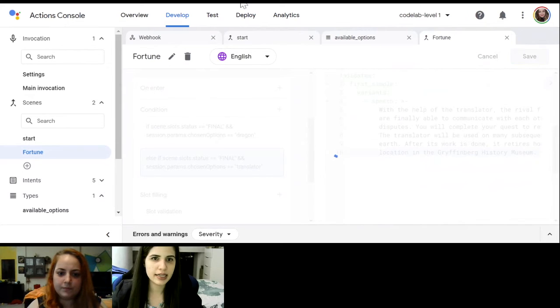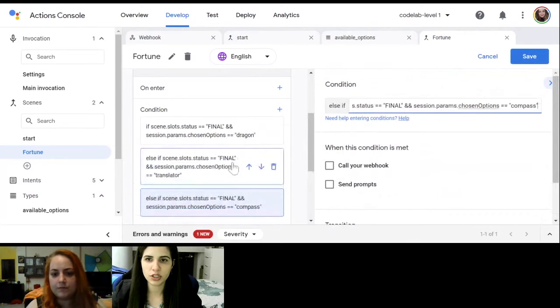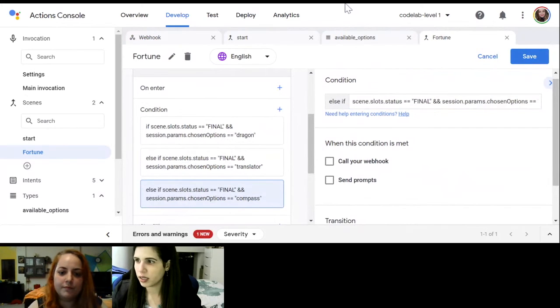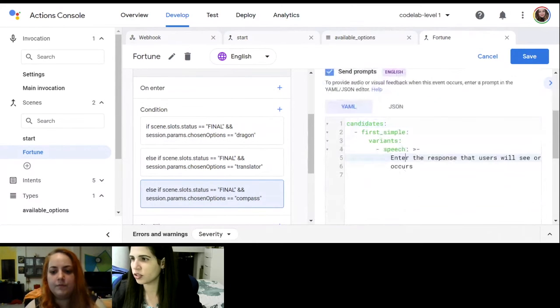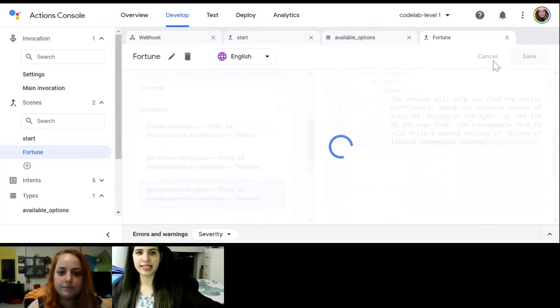And finally, let's customize the compass fortune. Did you get it, Elisa? Yeah. Cool. To customize the compass fortune, we're going to follow these steps. Click on the plus sign next to the condition and add another condition to another else if. You've done it. Select send prompts and add the following prompt in the coding editor. Click Save. And now it's time for testing again.